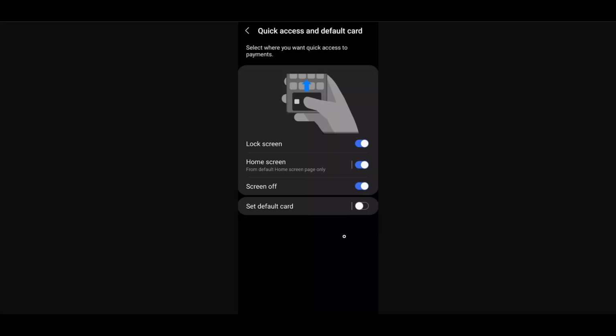And that's it. With just a few taps, you can fully customize or completely disable the Samsung Wallet swipe up action.